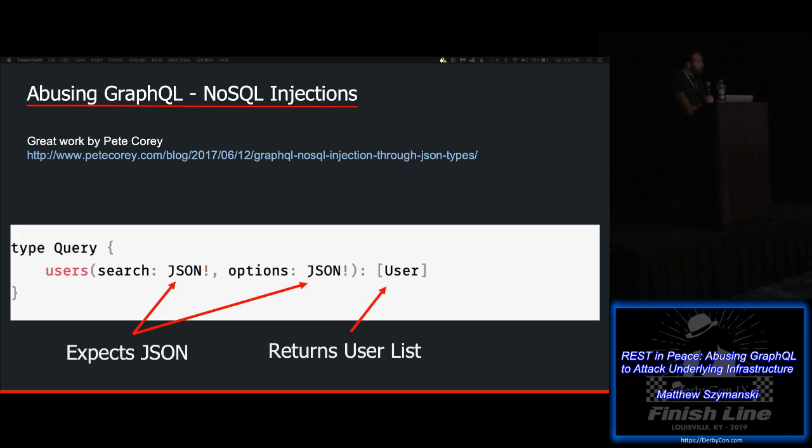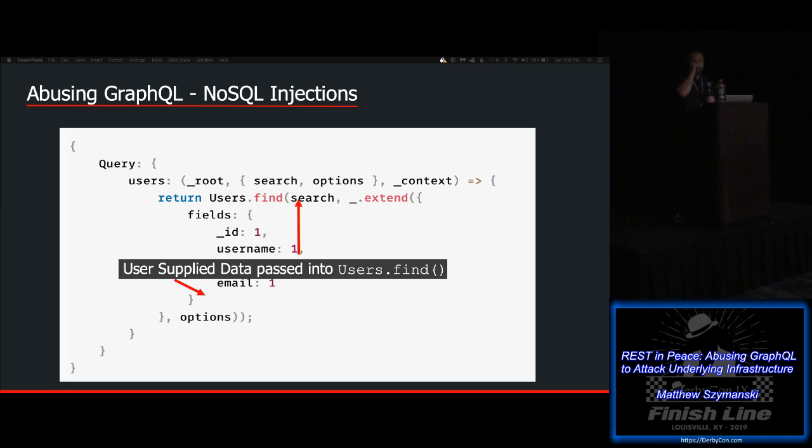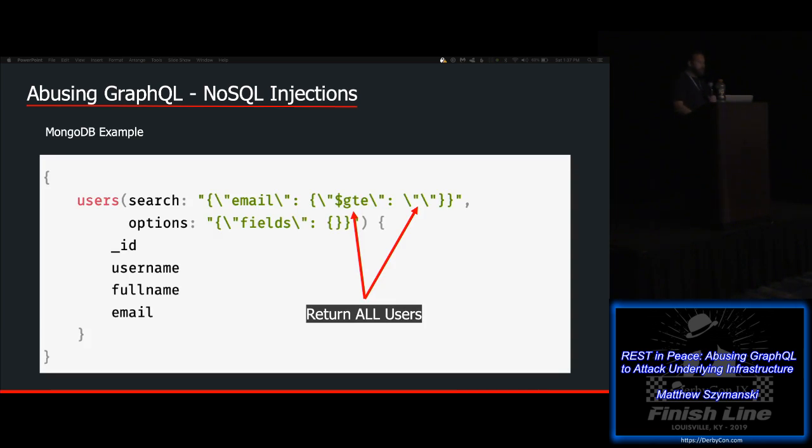This is some research by a guy named Pete Corey. He did some great research about NoSQL injection attacks against GraphQL. Since GraphQL allows you to use custom scalars, you can also just accept JSON objects as long as you build out the scalar validation logic in the back end and set it all up with the resolver function, no problem, right? So then it just comes down to how the developers are treating these custom JSON objects. Let's take a look at a typical resolver function here. You can see that our user data is being passed straight into the user find function. It's not going through any kind of validation or sanitization logic, because this is super convenient, right?